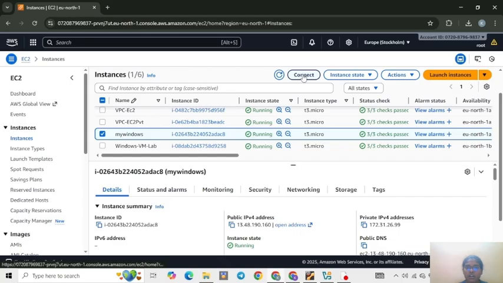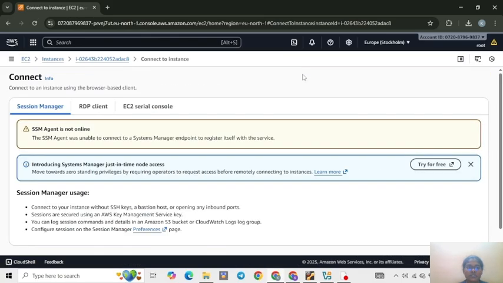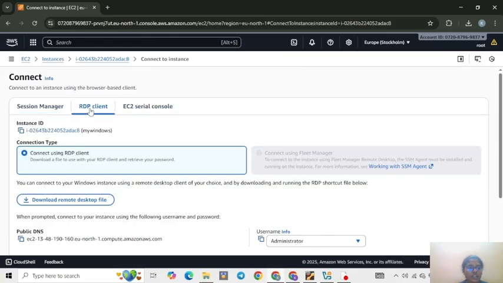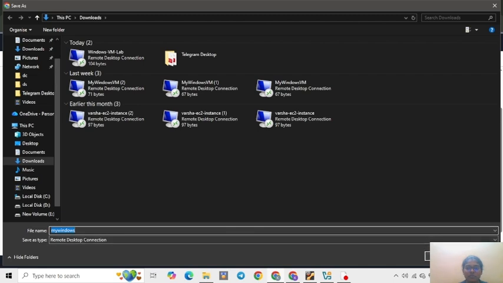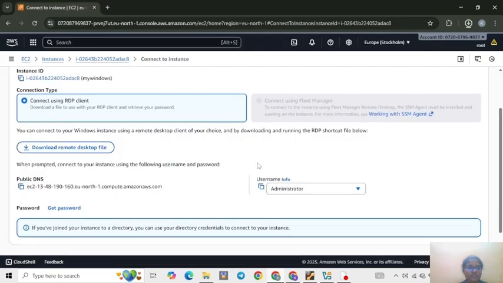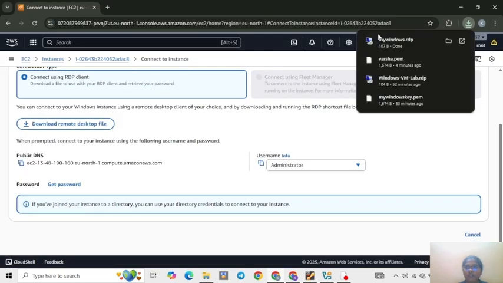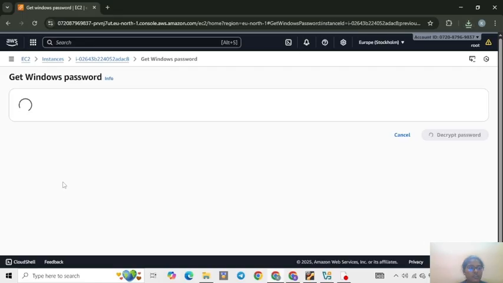So click on connect, go to RDP client and download the remote desktop file. And here we have successfully downloaded the remote desktop file, and click on get password now.